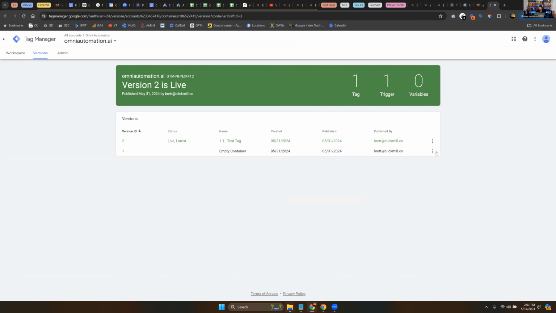We can see the changes to version 2. And then we can see a preview. We can republish right here. We can republish, so we can roll back the changes. We can rename this container. So this gives us a lot of power over any issues that could come up with changing how these tags interact with the website and how they interact with each other.